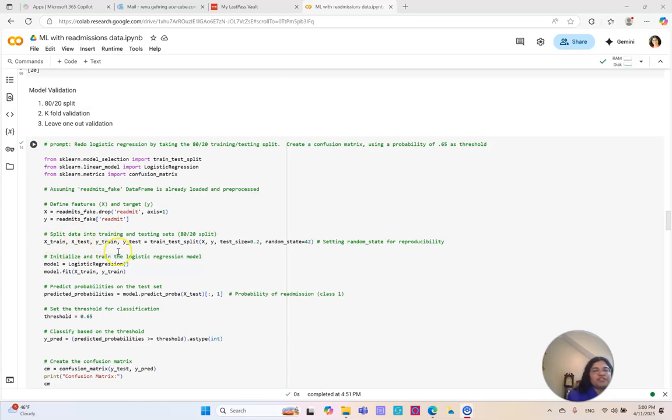So the first thing we do is we create an x and a y. X is all the explanatory variables. Y is what we are trying to predict, the readmit flag, and then we are splitting the data. The test size of 0.2 is telling it that it should do an 80-20 split, and the random state is ensuring that every time you run this code, the same observations are sent to the training data set and the same observations are sent to the testing data set.